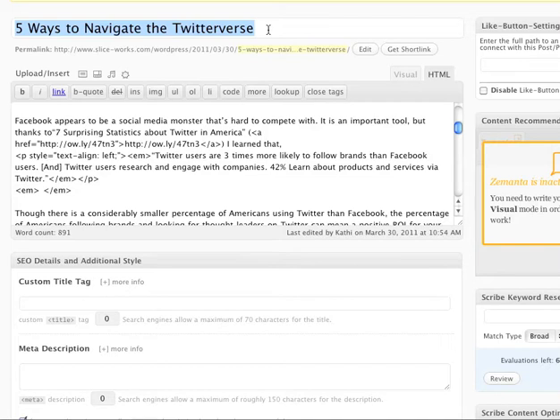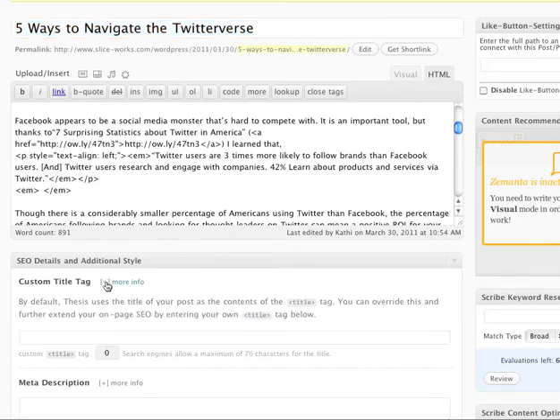However, for search purposes, you want to create a custom title tag for your on-page SEO and to create an entry that will appear in Google when someone does a search using keywords from your post. If you're not sure how to improve your title, Scribe gives you information to understand how to think about it. By default, Thesis uses the title of your post as the contents of the title tag. You can override this and further extend your on-page SEO by entering your own title tag below.